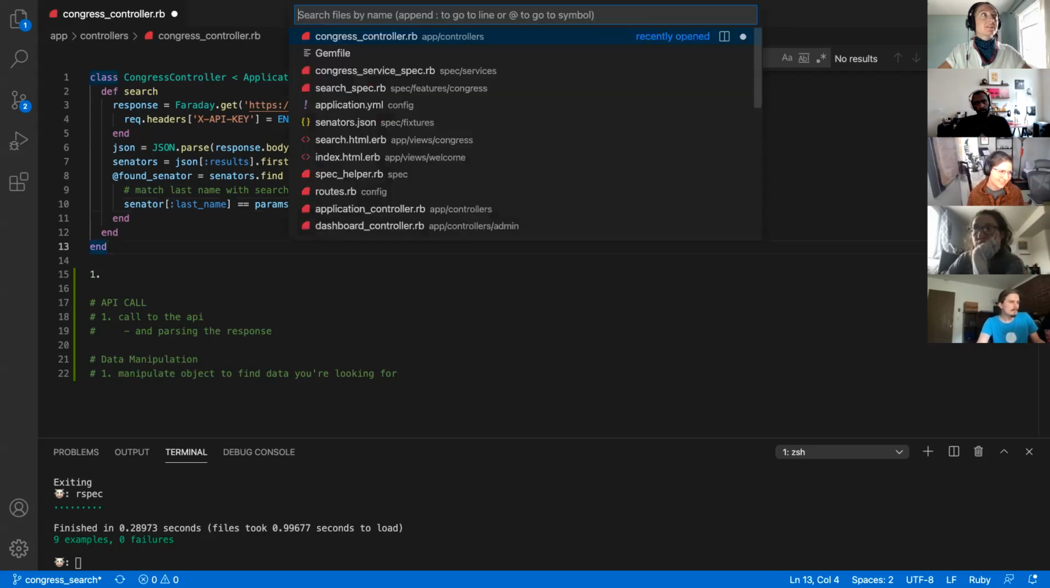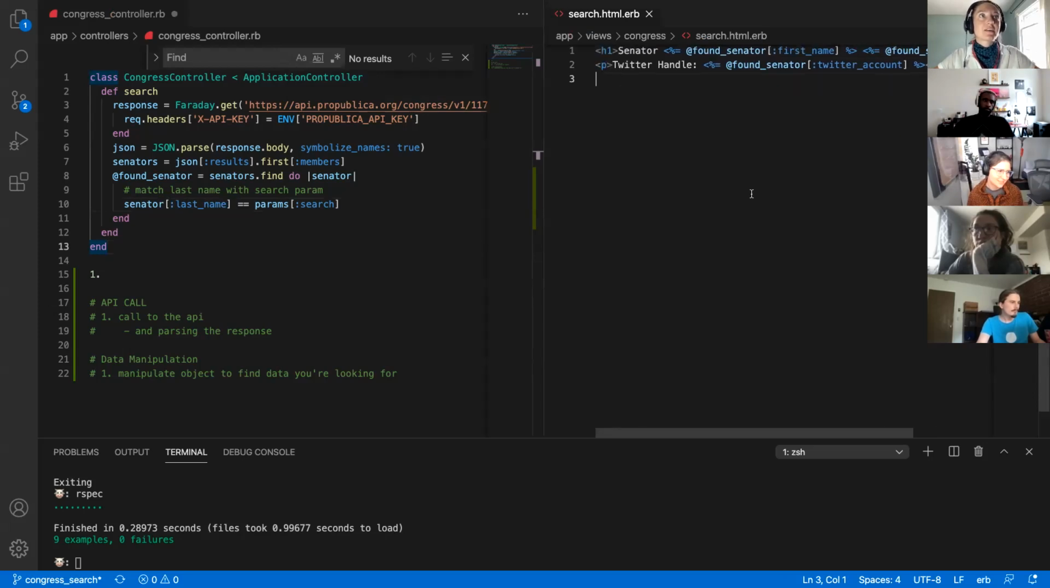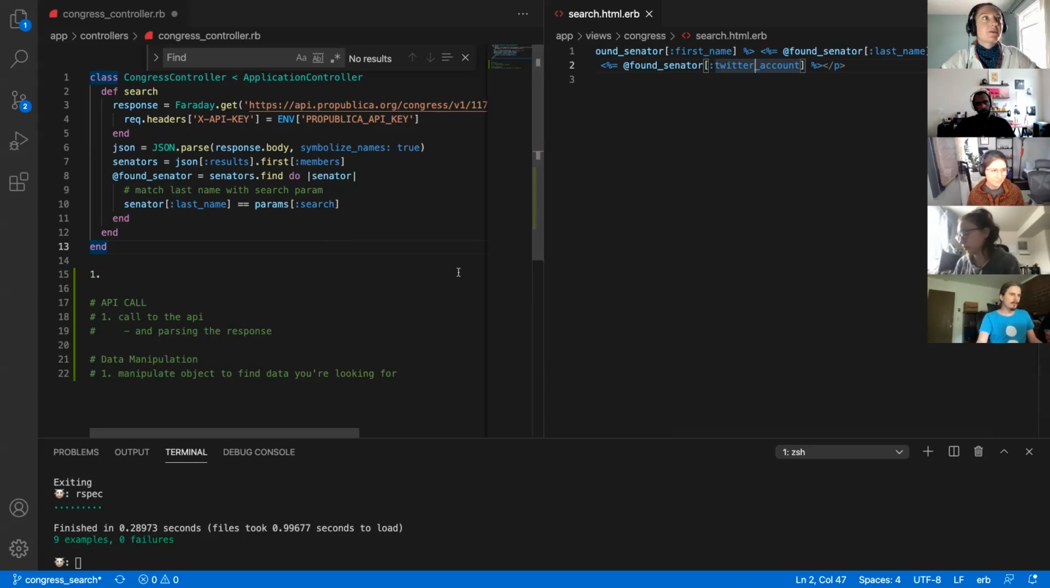Currently in our view, if we take a look at the search HTML, in order to show the senator's first name and last name, we're directly accessing this instance variable that we define in our controller and have access to in our view. But this instance variable is JSON, so we're accessing it like a hash to get the value in the first name key, the last name key, the Twitter account key, and all of those values. Ideally, we're working with objects. So the first thing that I want to do here is, instead of sending the JSON to the view, I want to send an object to the view.